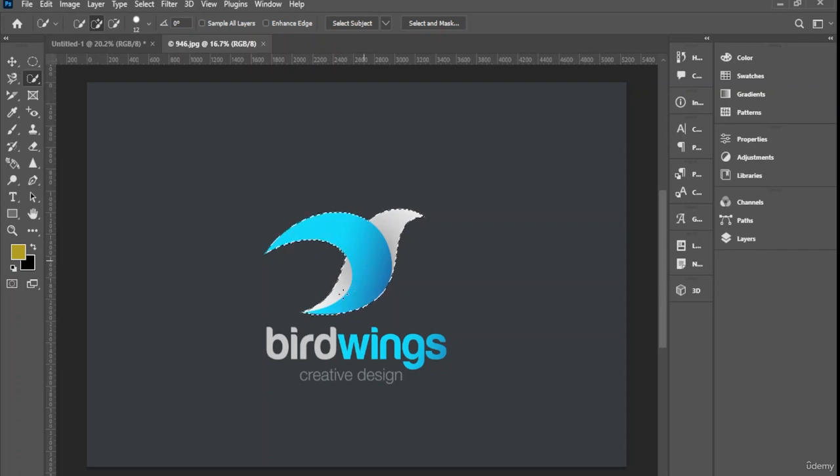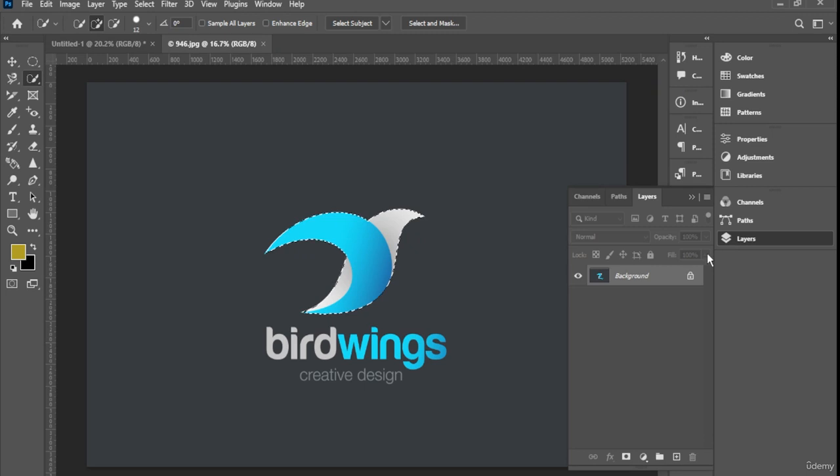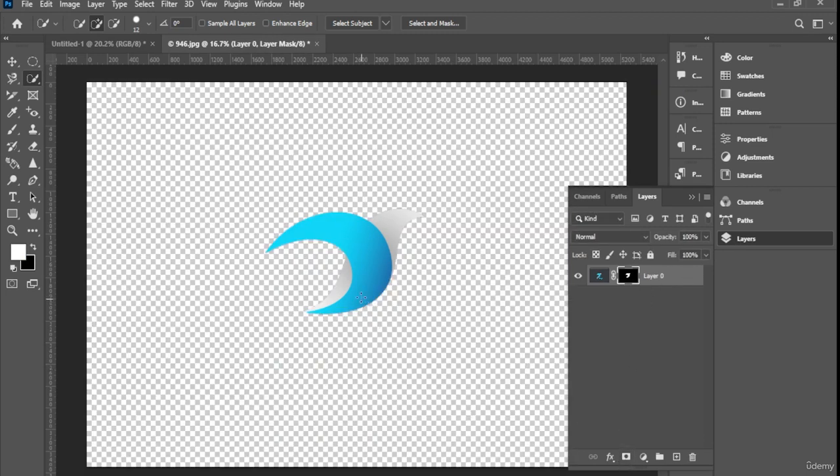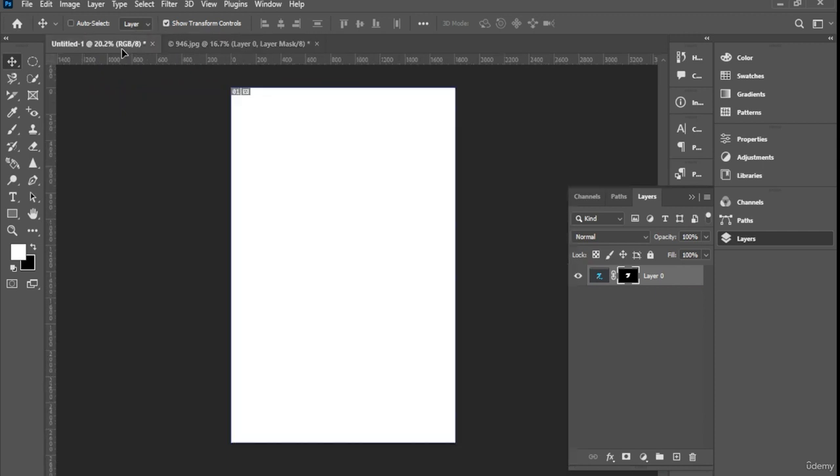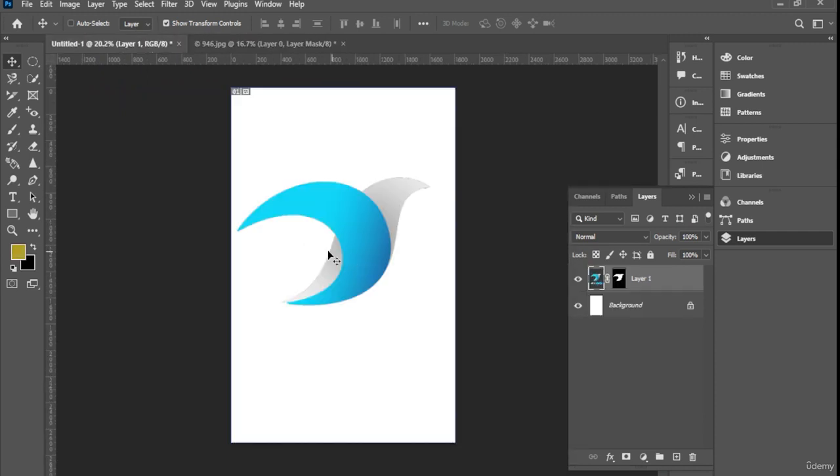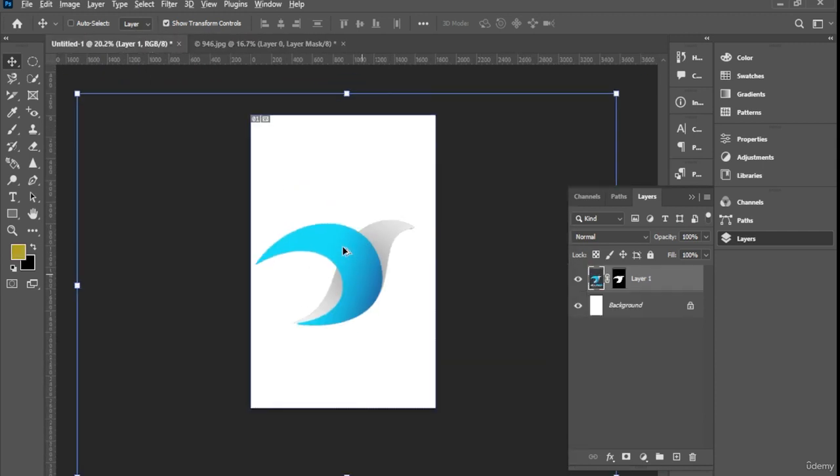Control Z. You can see how it actually looks like. I'm going to go over the layer and click on this clipping mask, and you can see I have this logo. I'm going to take it over there, paste it over here. I can see I have my brand logo already.